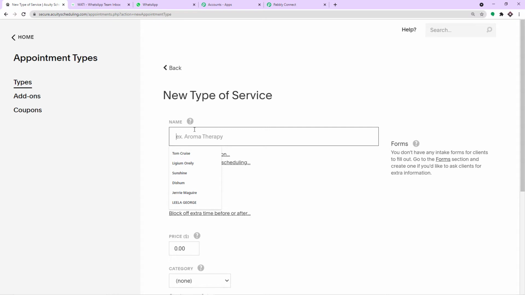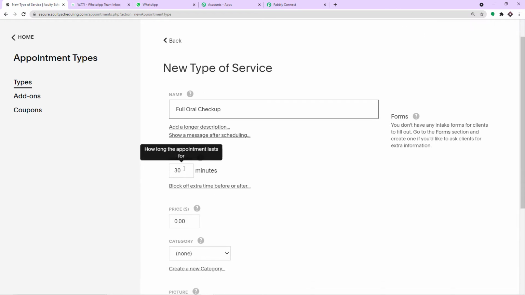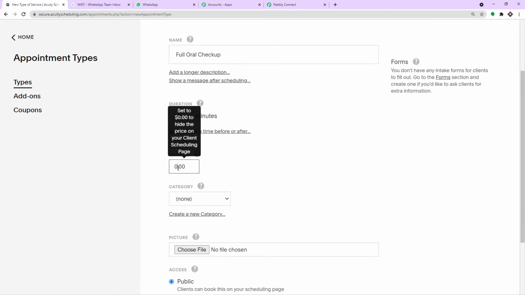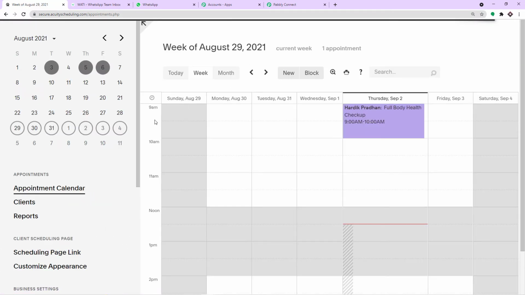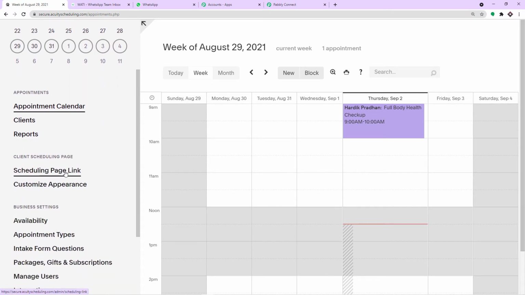Just go to new types of services and here just give a name. Okay, so this is something you probably already know. And since I'm a doctor, let's go with full oral checkup. Okay, and the duration is, let's say, 30 minutes, and the price for this appointment is $2. And you can insert a picture and keep the access as public and just simply click on Create Appointment Type. Okay, so this is how you create the appointment. Now, in my case, I have already created two appointment types, so I'm not going to create any more.